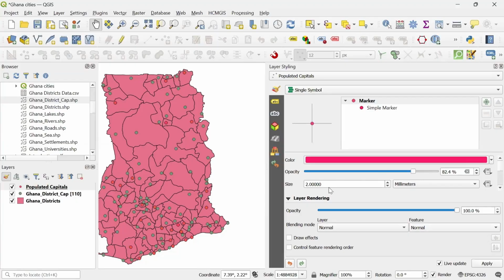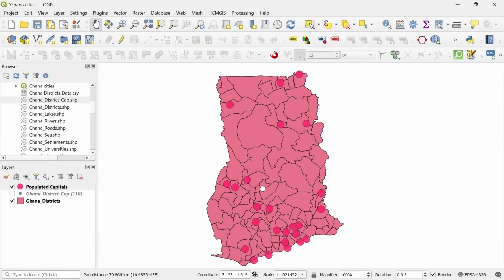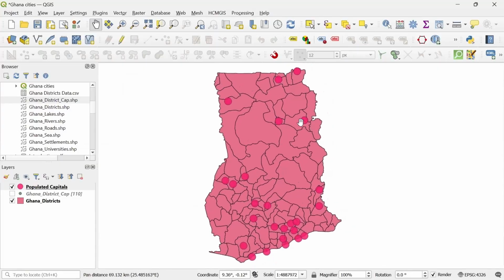Now we also have the symbol size here. Currently it is 2. I want to make it 5. Can we see it on the map? Yes. So once you are done with that, you can close the panel now. So now we can take off the Ghana district capital. Don't need that shape file now. Now we are dealing with capital cities that have a population of more than 20,000 as at 2010.